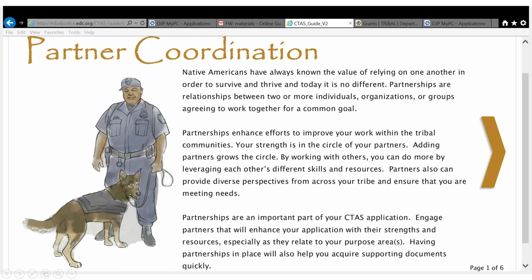Well, it'll be a good idea to have some sort of partnership with that local probation department, so that there's an understanding as far as how that community supervision is going to work as folks return back into the community. Same goes with the state as well.